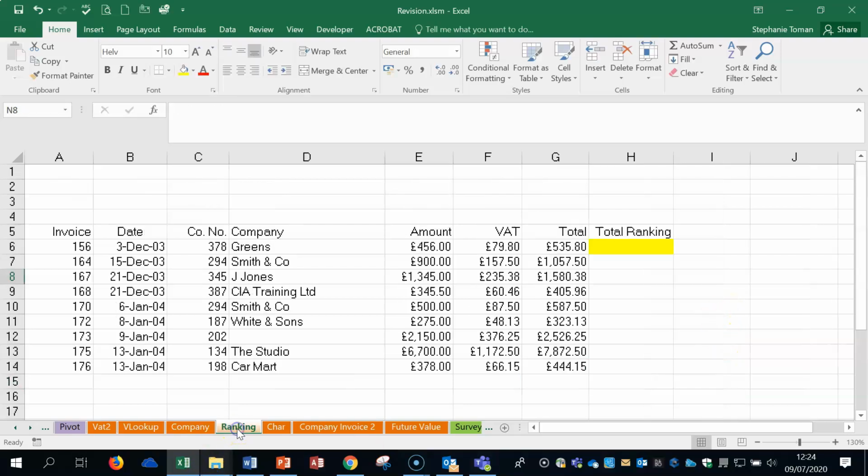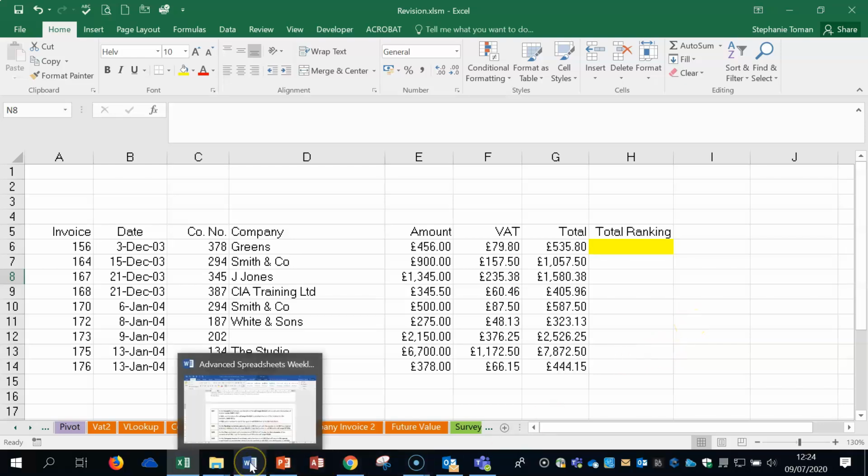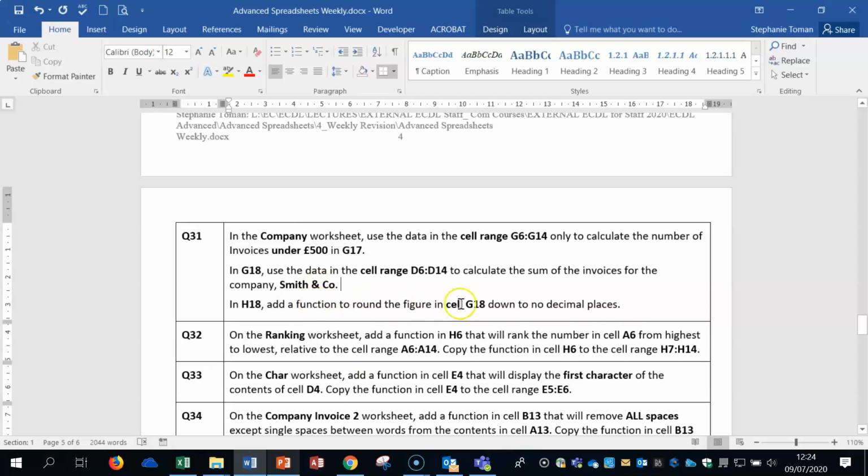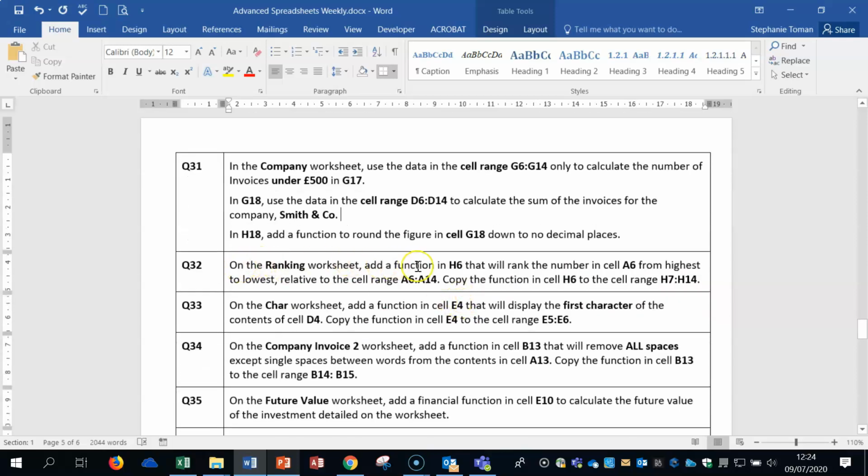So I'm going to just click on the rank sheet and then we're going to have a look at the question again for this one. So on the ranking worksheet, add a function in H6 that will rank the number in cell A6 from highest to lowest, relative to the cell range A6 to A14. Okay, and copy the function down.